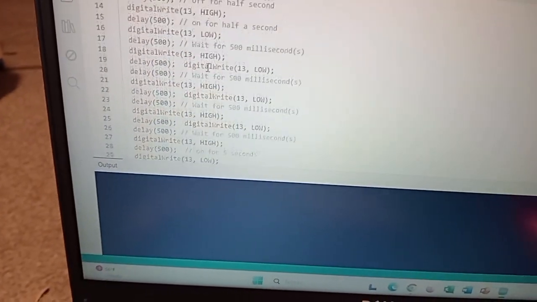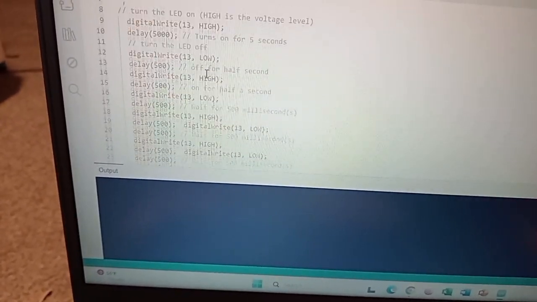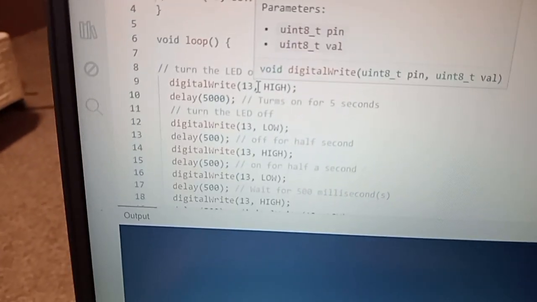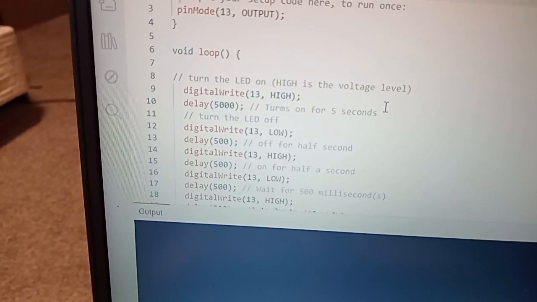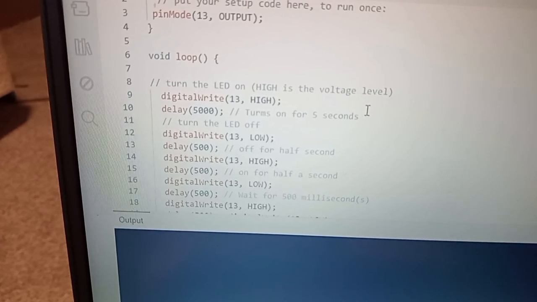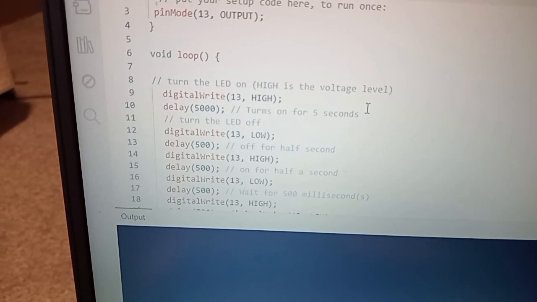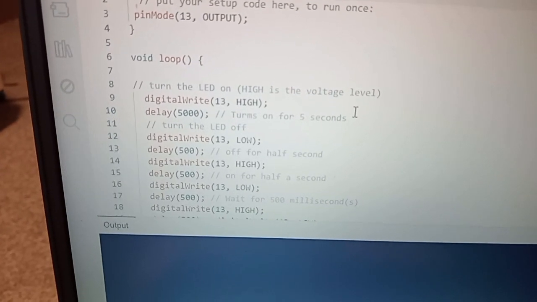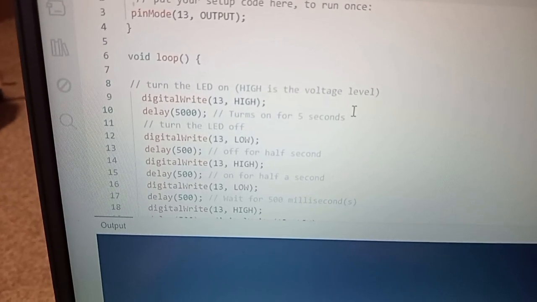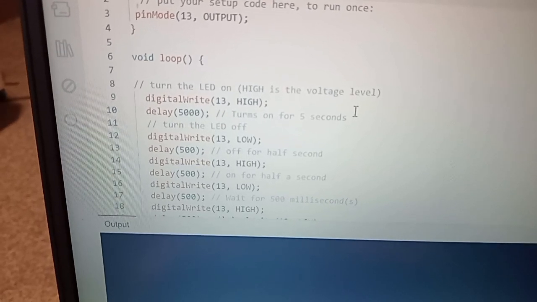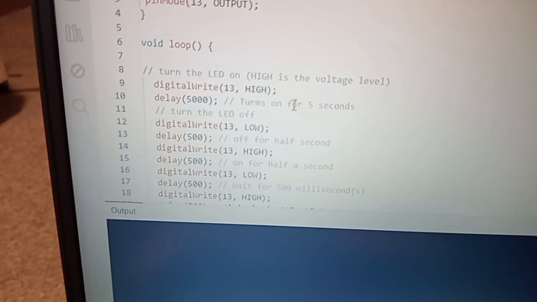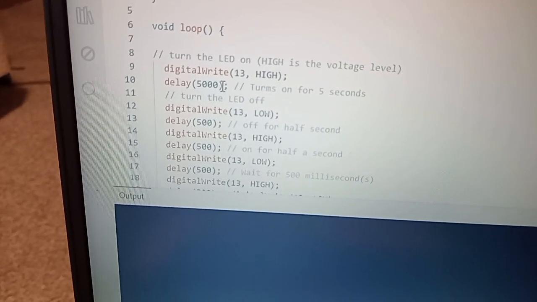First line of code, we have digital write 13 high. This is to make 13 produce a positive output. And then we go to delay 5000. So the program in itself uses milliseconds and not seconds, so we have to do conversion. So 5000 milliseconds is equivalent to 5 seconds. This is what's happening here.